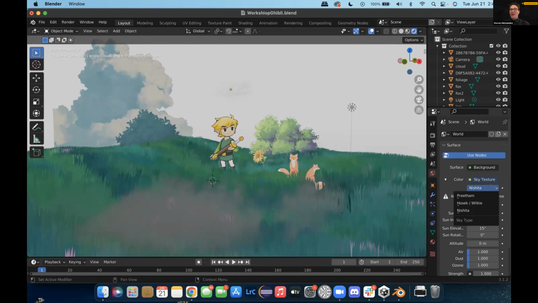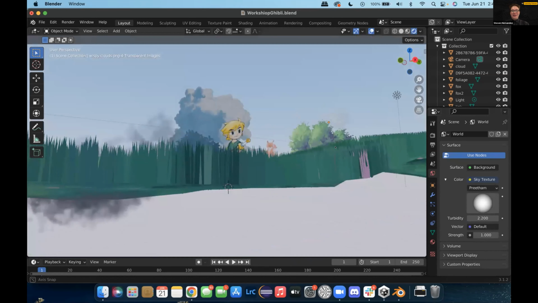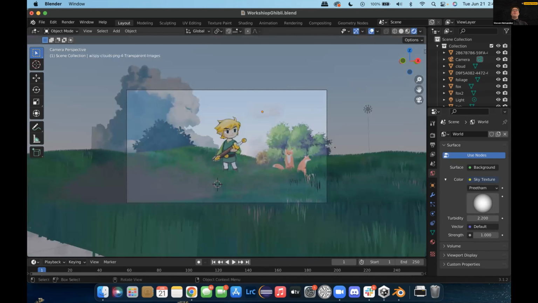It appears clinical white. It's meant for cycles, but okay. I'm gonna click Nishita and switch it to Preetham. That's gonna make it look a bit more natural. It's got that turbidity to it.